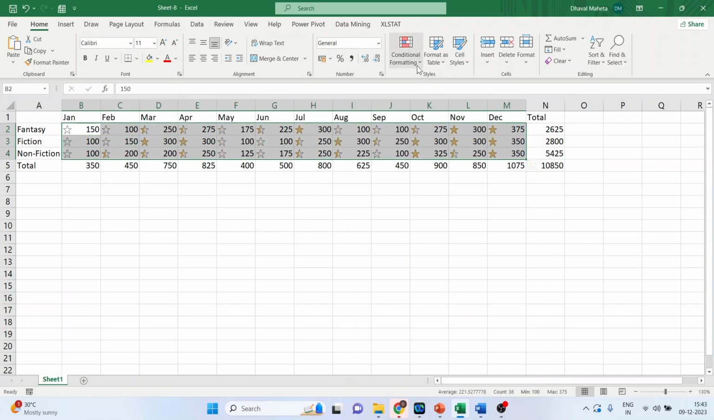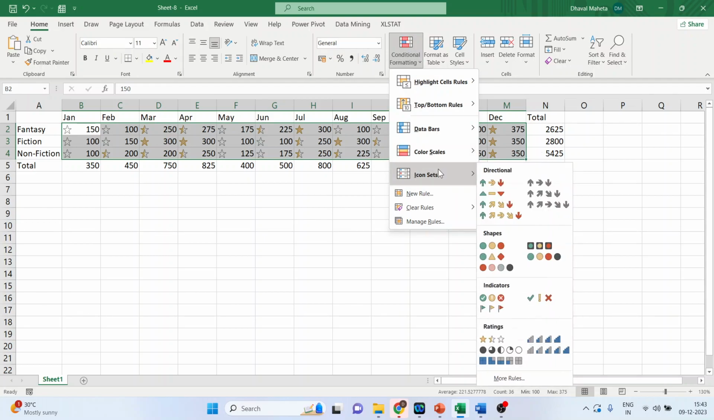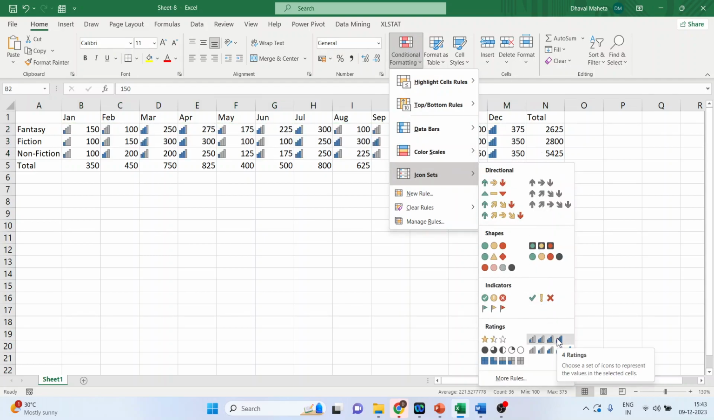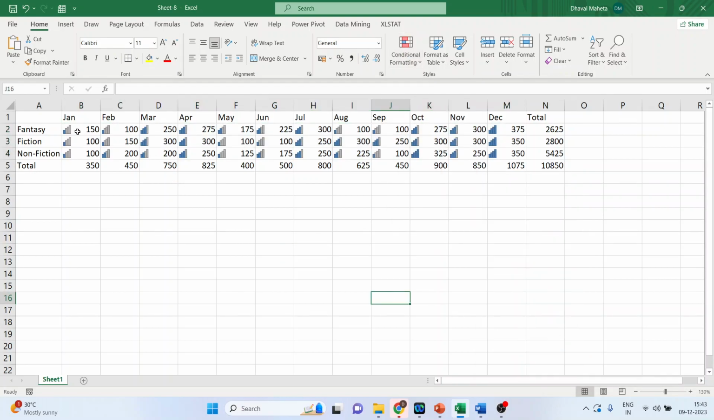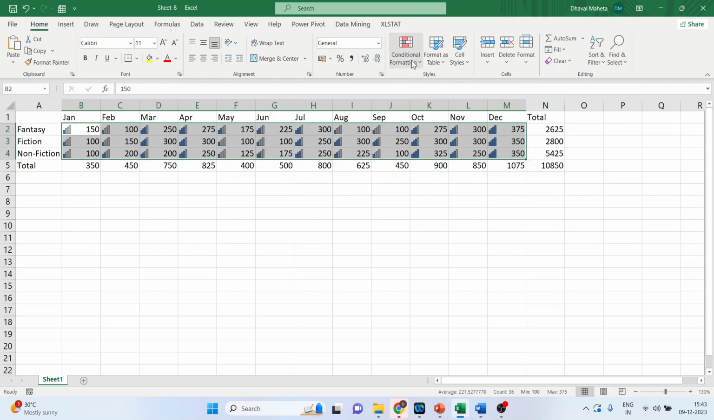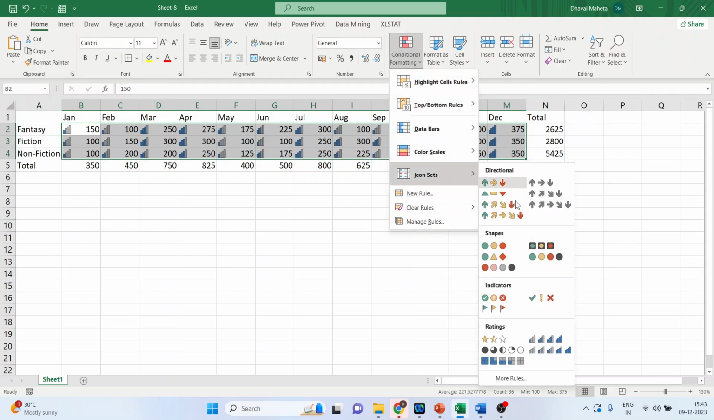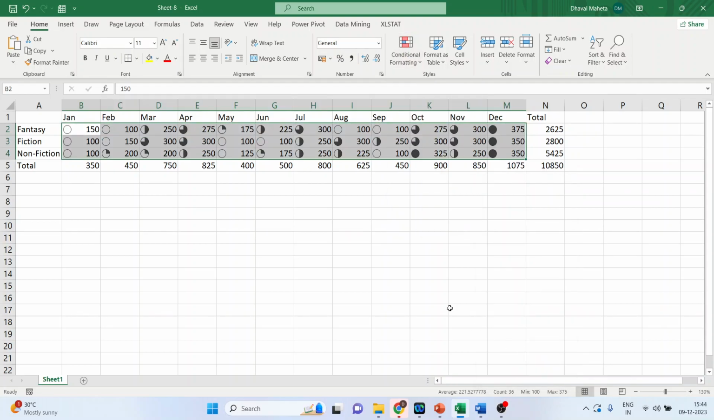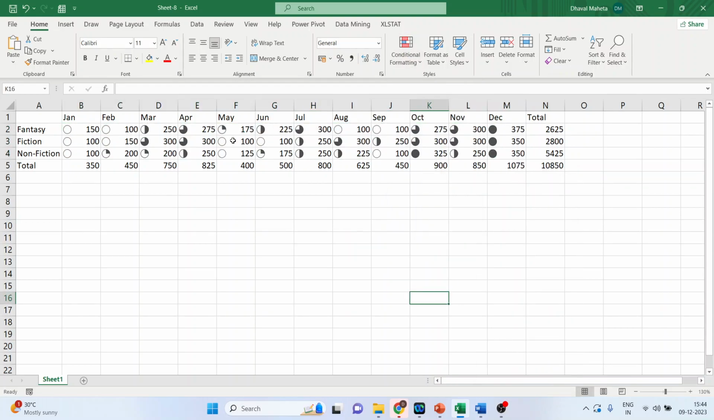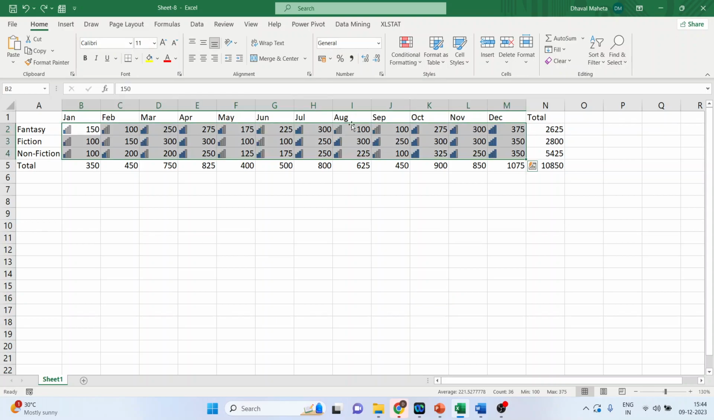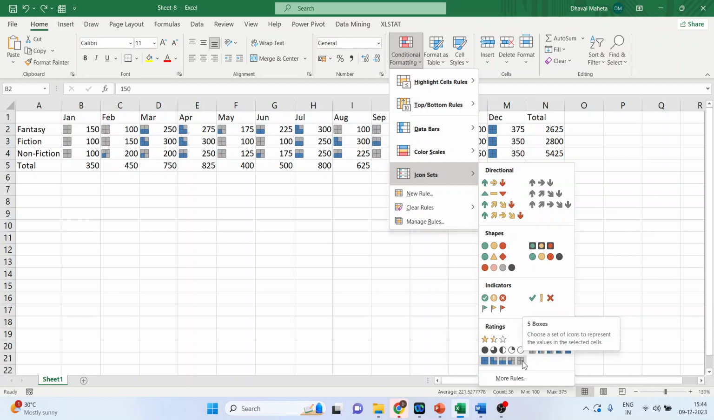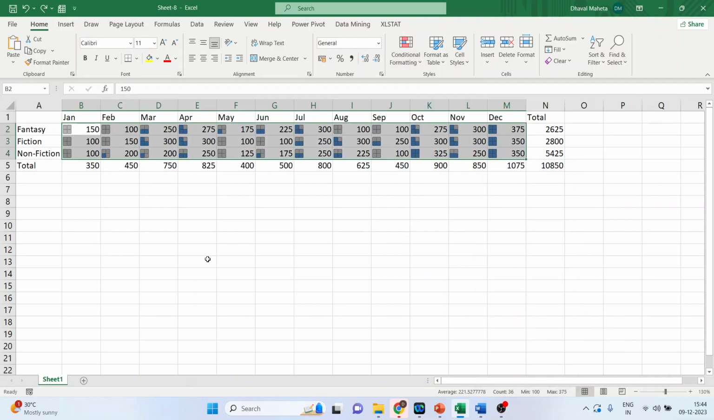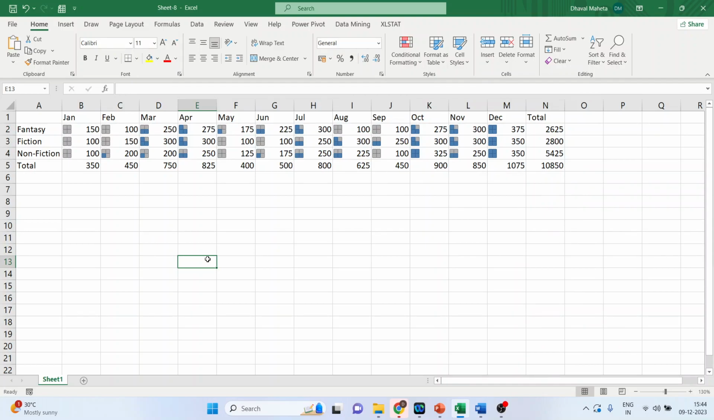Again, select it, go to conditional formatting, icon sets, select the bar charts, the rating charts. Again, select it, conditional formatting, icon sets, pie charts. Control Z, conditional formatting, icon sets, and the boxes can be selected. So these are all interesting features of conditional formatting.